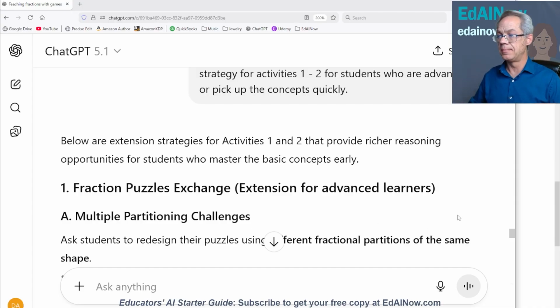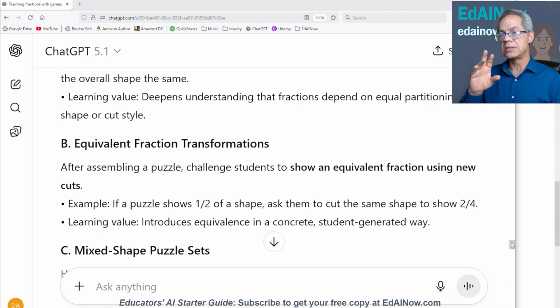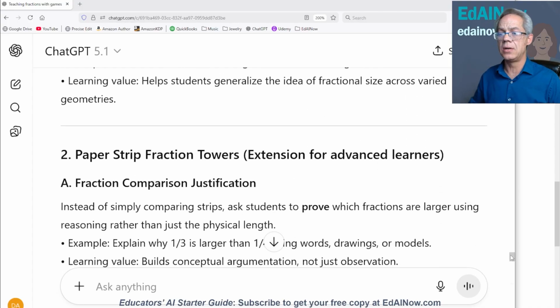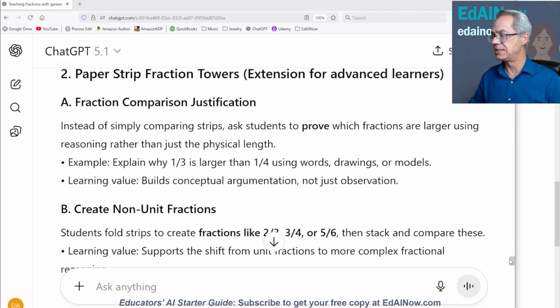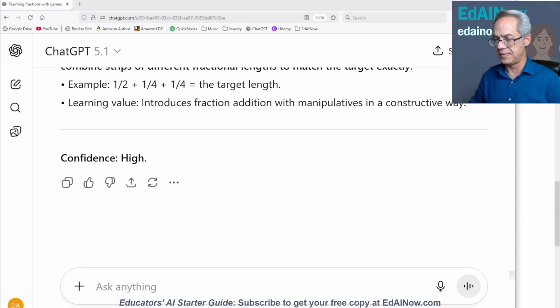So let's see. Extensions for advanced learners. So here are some things we can do on top of, not as a replacement, but in addition to what we have already done. Once students are demonstrating their understanding, what do we do to expand upon it? And that's what this is going to give us here. All right, so et cetera. Extensions for advanced learners and some neat stuff there.